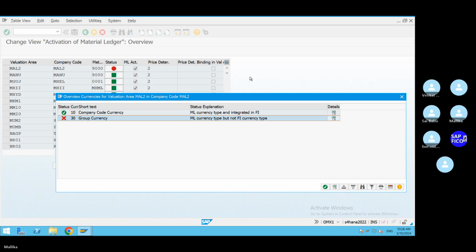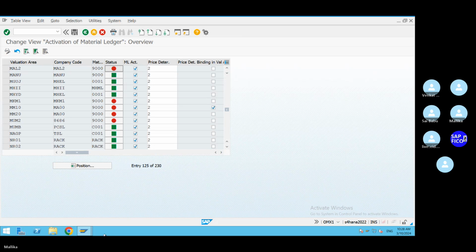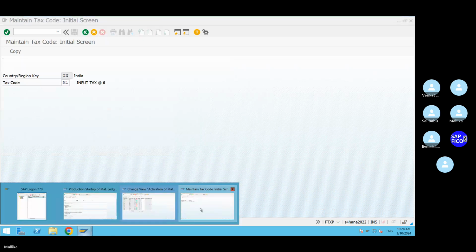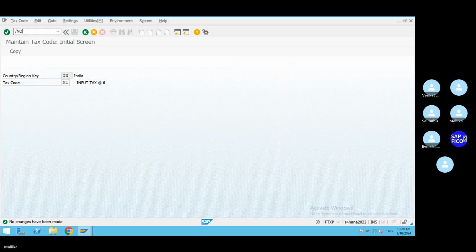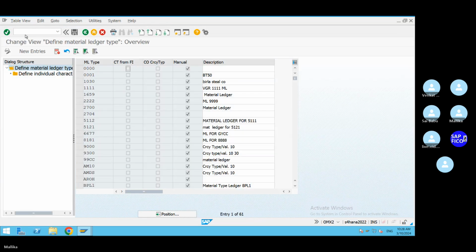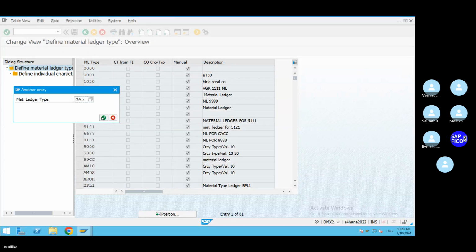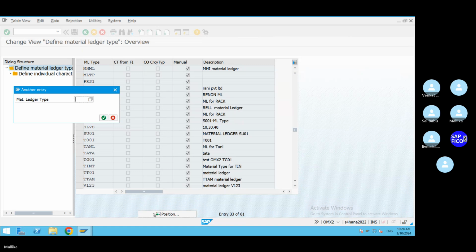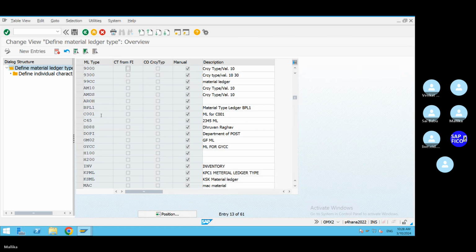Ma'am, go to the transaction code OMX2. Go to the position and give your material ledger type as 9,000. Continue it. It is in a manual mode, right? Remove the manual.